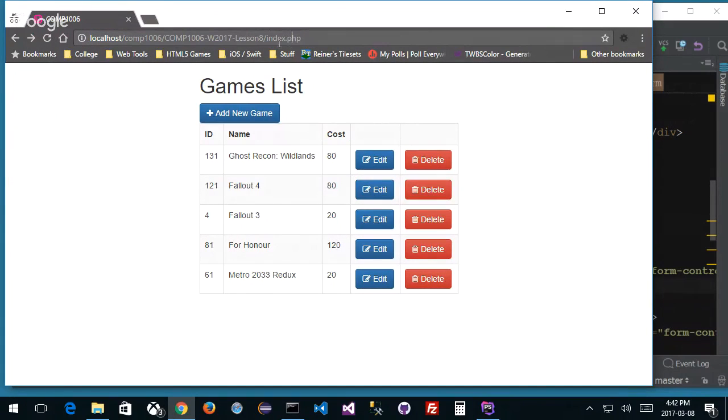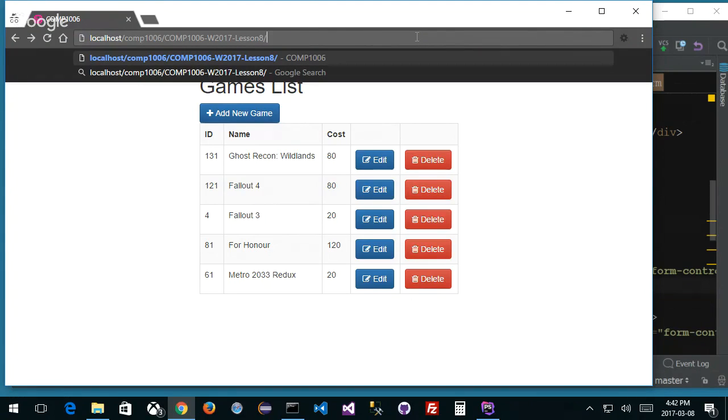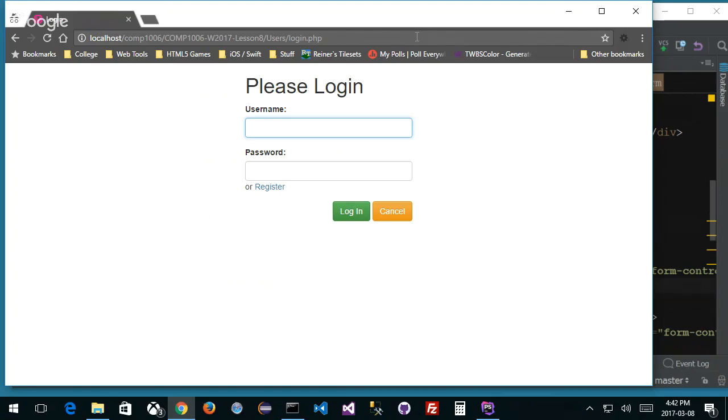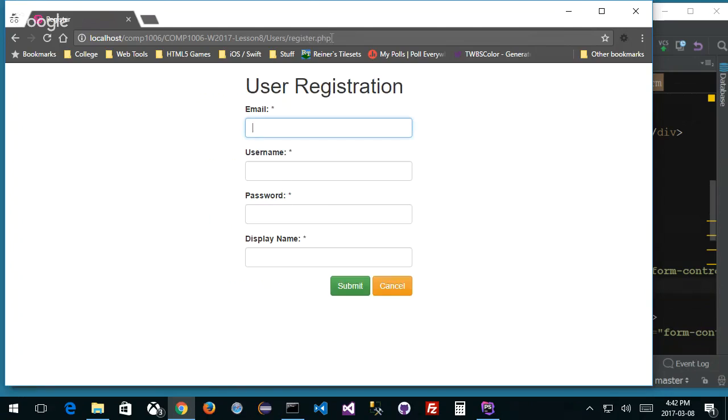And now I should be able to go into my login page, but it's going to be under users, login.php. Right, and this is what it would look like. Okay? Make sense? And if I hit the register page, if I click register, it should take me to my users register page. So notice it says email, username, password, and display name.